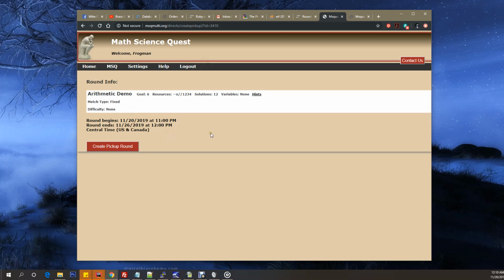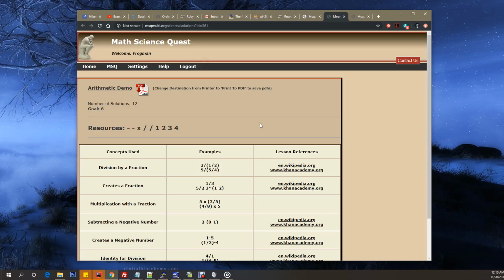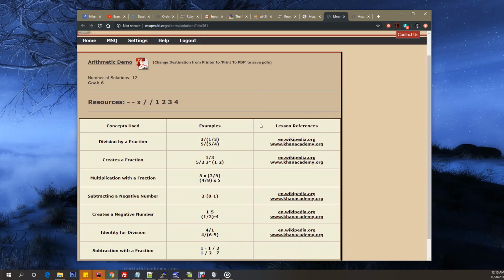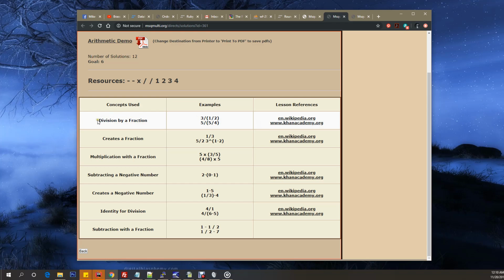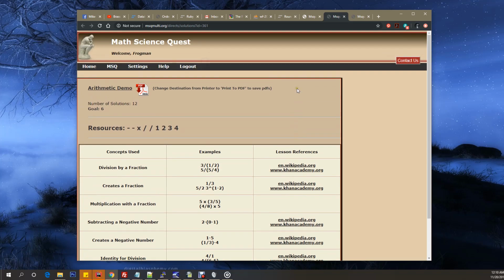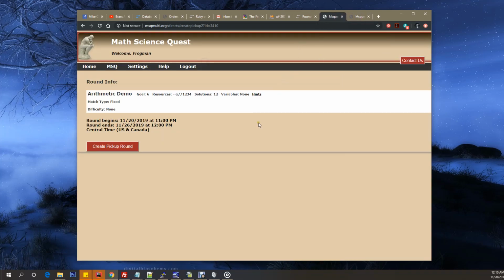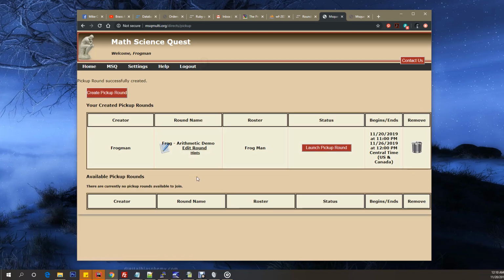We can also see a link on this page called Hints that we can click on to get even more information about the quest we chose for this round. This will open up another window displaying the concepts used and lesson references for the quest we chose. When we are done, we can click out of this window to return to our round information window. If we are satisfied with our round info, we can click the Create Pickup Round button. Clicking the Create Pickup Round button will return us to the Pickup Rounds list area.